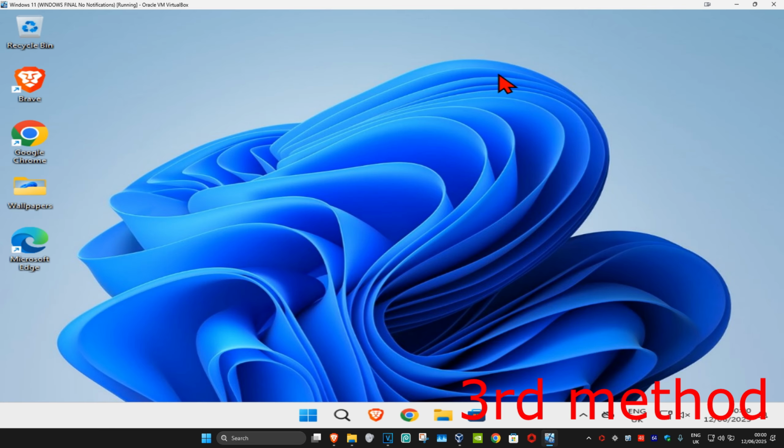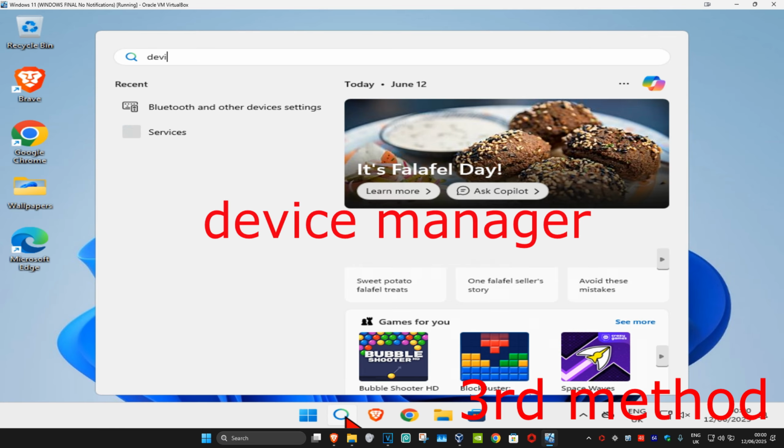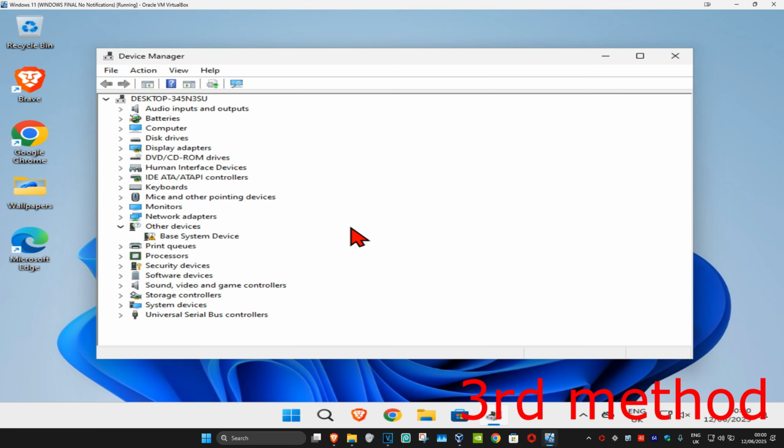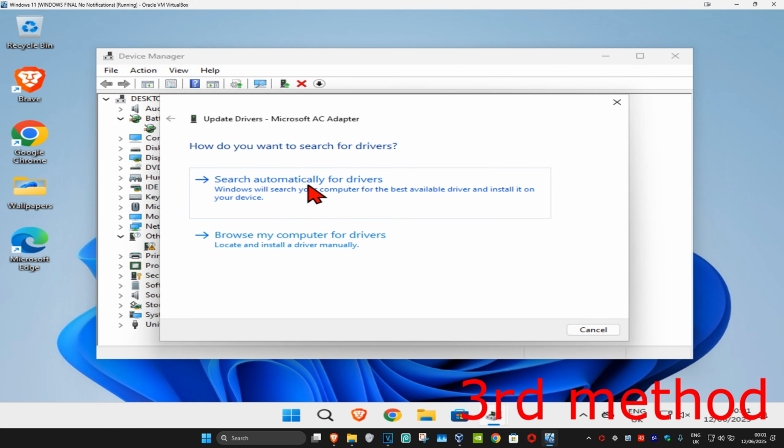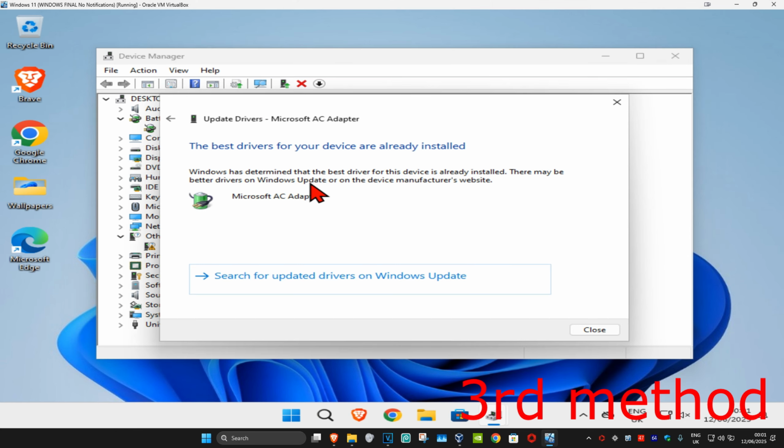For the next method, you're going to head to search and type in device manager. Click on it. And then once you're on this, you should be having Bluetooth. I don't have it on my computer, but once you find Bluetooth, you want to expand it. And now you want to find your Bluetooth device. You want to right click on it, and then click on update driver. And then click on search automatically for drivers. Make sure that you have the best drivers for your device installed.